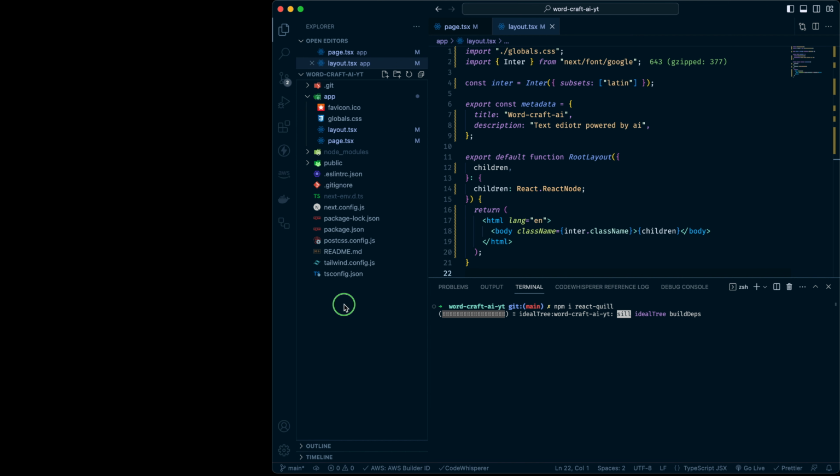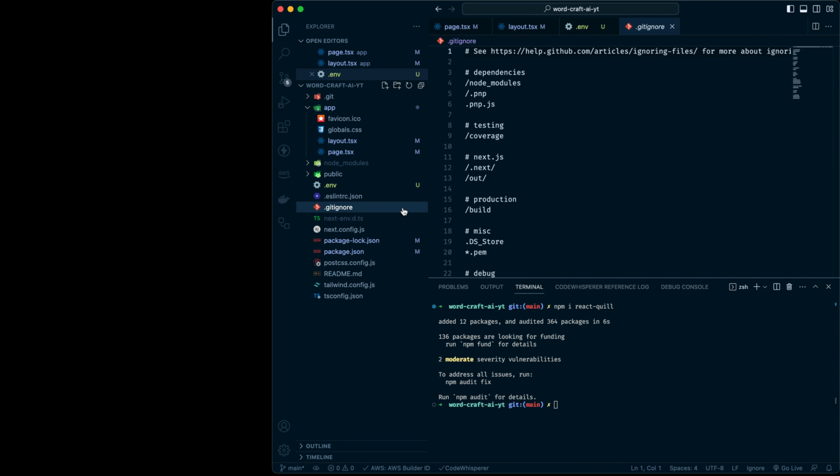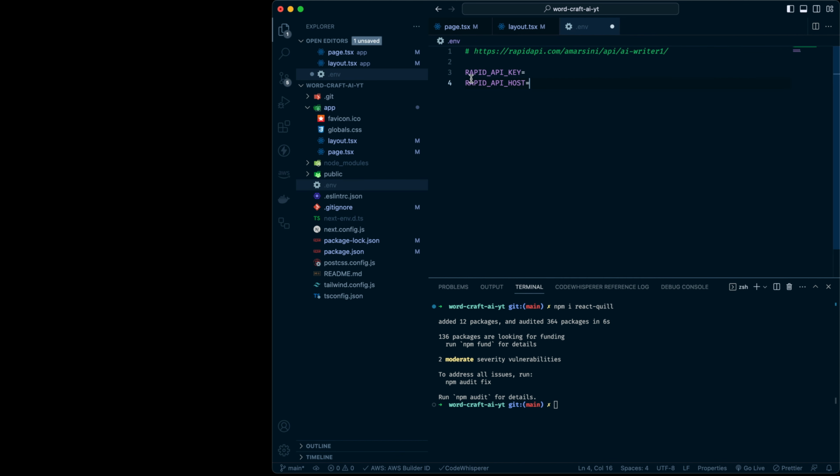So now let's get ready and create a file called .env. Go to .gitignore, make sure you ignore this. So I'll go in here and type in .env. We'll close this up. So in here we'll have a Rapid API key and Rapid API host.